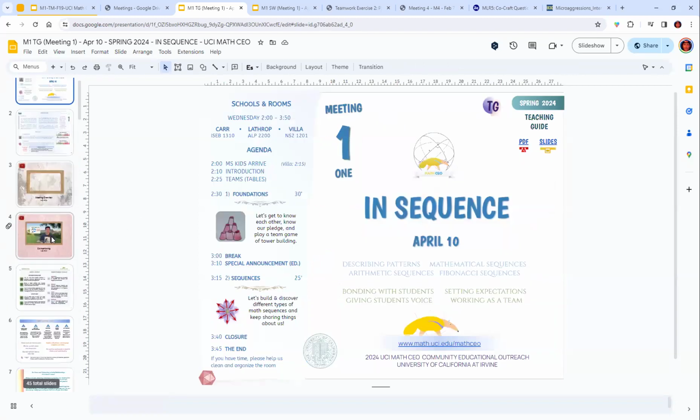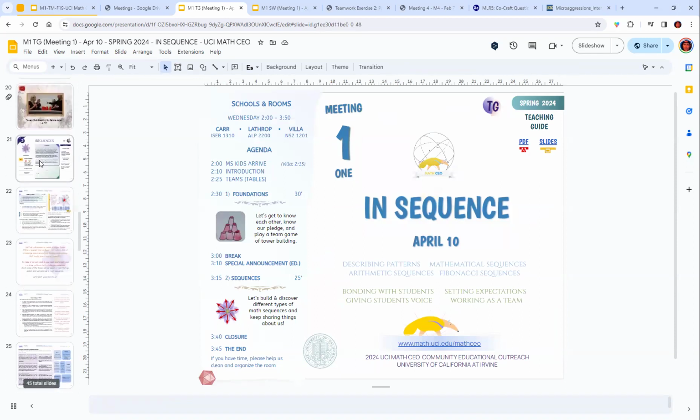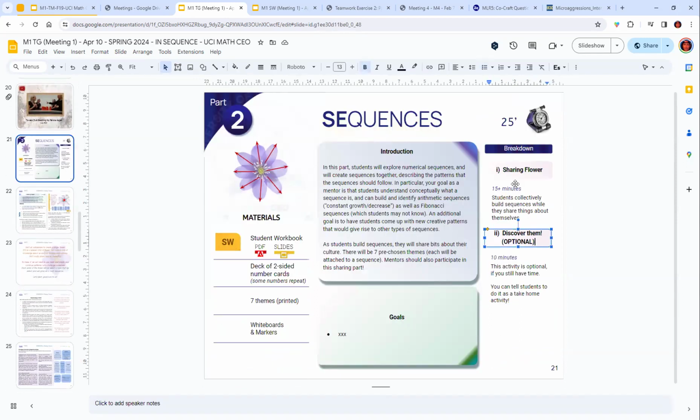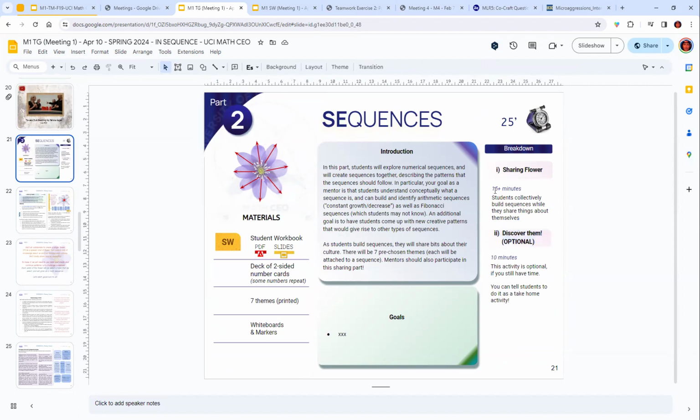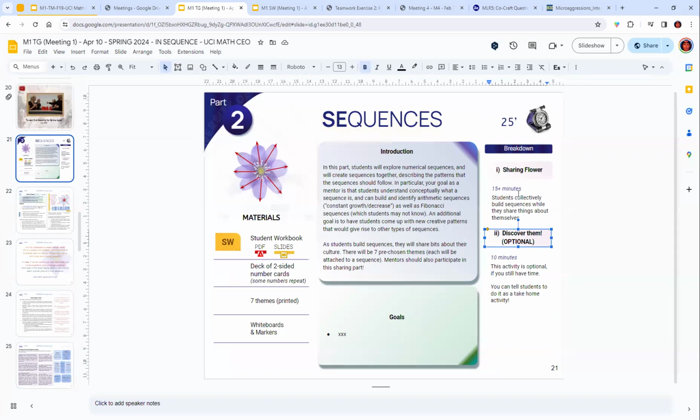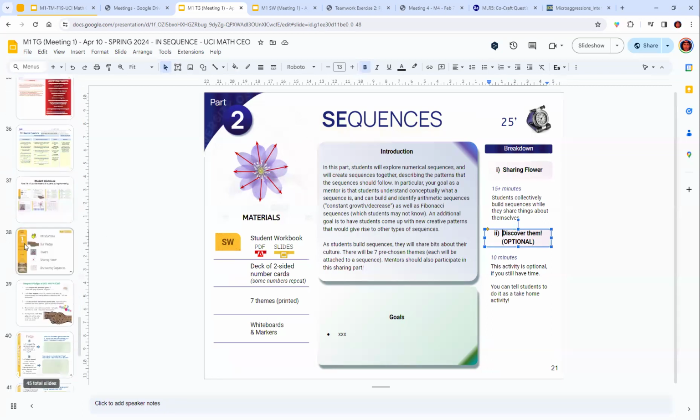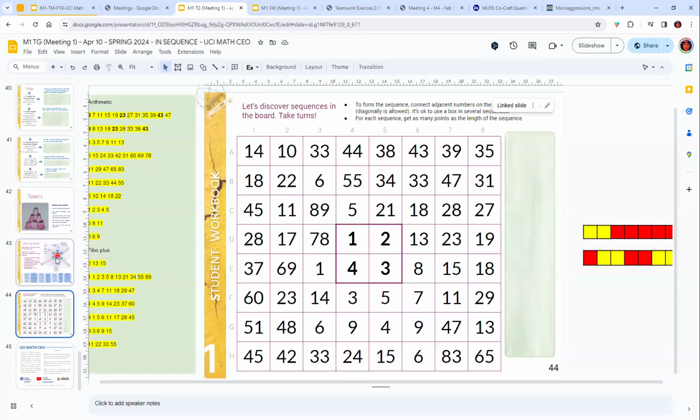But remember, let's go to part 2. Remember that item 2 in part 2, it's optional. So you could be taking potentially longer than 15 minutes and just don't do this activity. So this is a flexibility. Or if you're done with the flower somehow, or students look like they want more challenges, you can kind of cut the flower and move to this discover part, which is the final part in the meeting, which is just a follow-up of the flower.